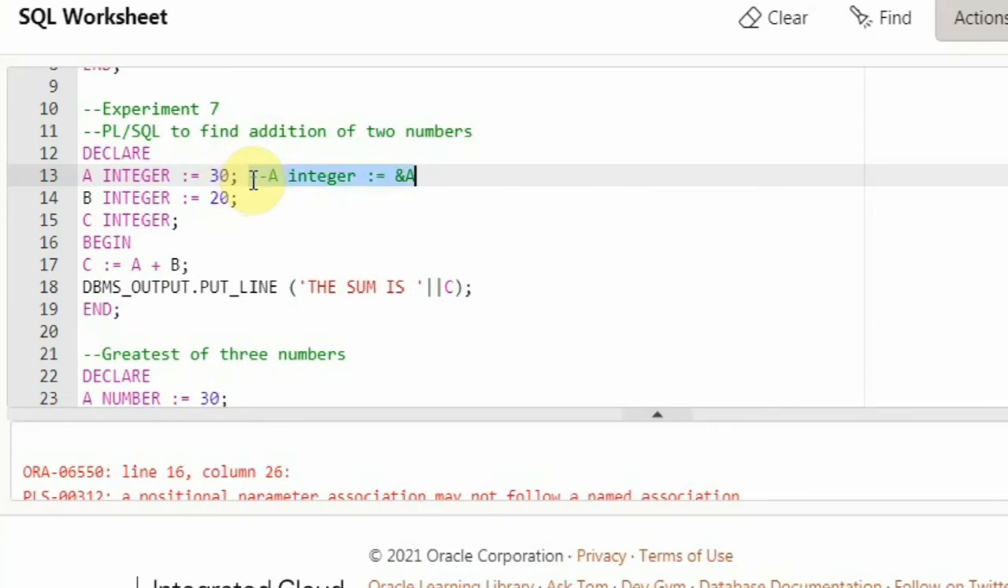I have given 30 for A and 20 for B, and C is an integer which will hold the result. So these are my declarations. I have A, B, C variables, and I am also mentioning the type of the variables. This is similar to how you write in C programming. All the declarations plus assignments are happening over here. And then you have the begin.